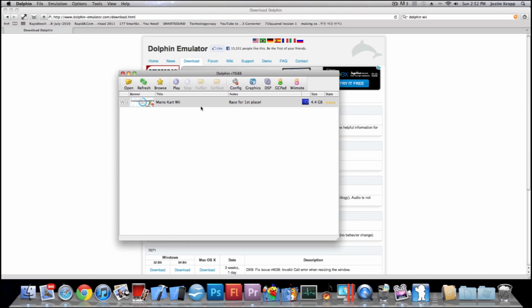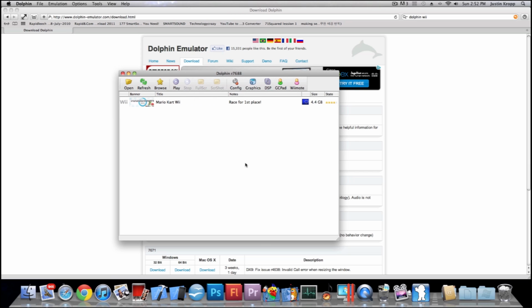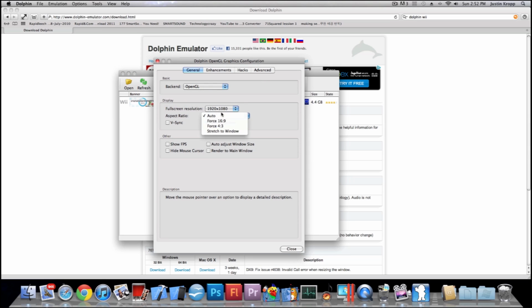I have my ISO. Basically, just download the ISO off the internet if you have no idea how to get it. Otherwise, I don't want to explain. It's too hard. But basically, browse for it, find the ISO, and it will appear here. Next, we're going to go into graphics, and we're going to change the resolution to the resolution of your screen. I have a Mac, and it's high resolution and pretty fast, so I choose a high one. If you have a really slow computer, I would suggest maybe toning it down a little bit to a lower resolution, just for speed's sake.